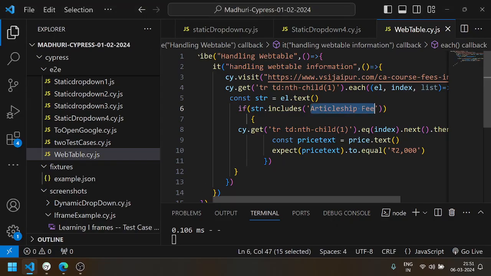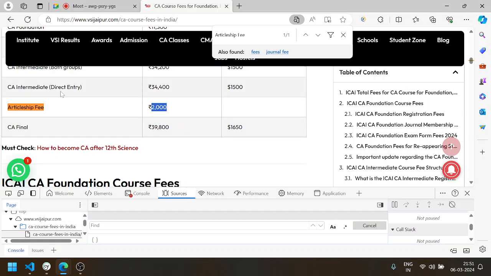So inside, I'm again using tr, td and child one. What does this locator mean? Right now we are in the first column.